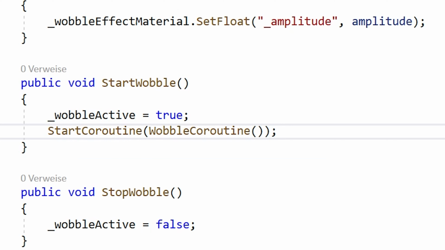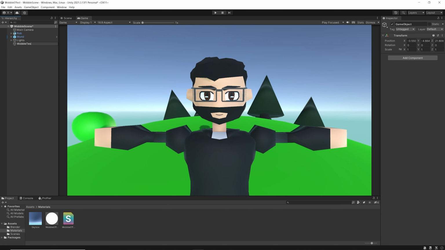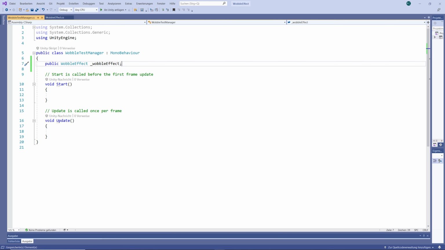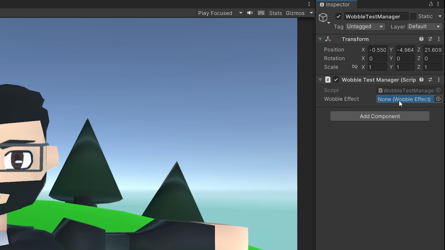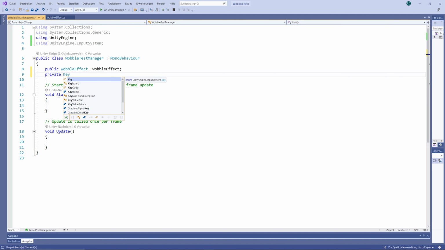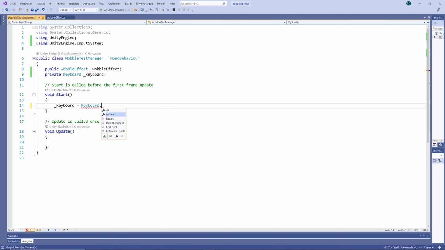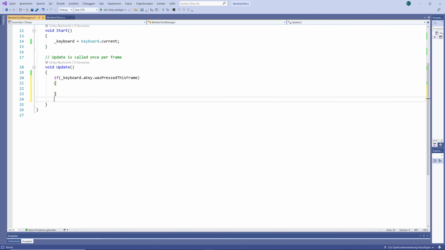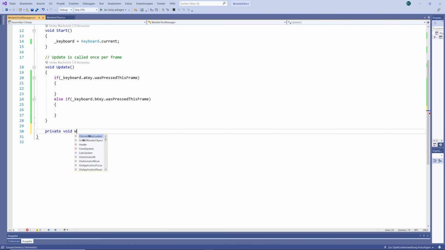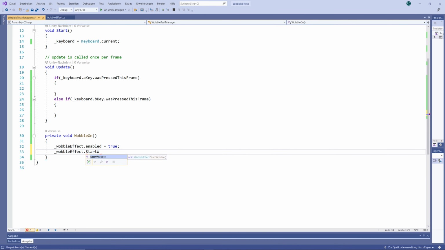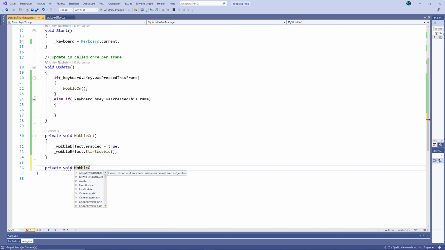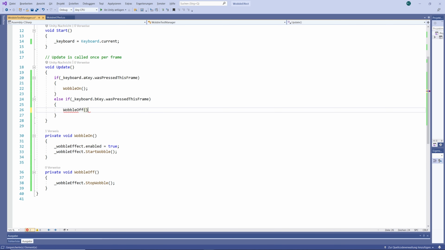Now to test this, I'm going to write a WobbleTestManager script that gets a reference to our WobbleEffect script and waits for keyboard inputs to either turn the wobbling effect on by enabling our WobbleEffect script and calling its start wobble function, or to turn our wobble effect off by calling the stop wobble function.